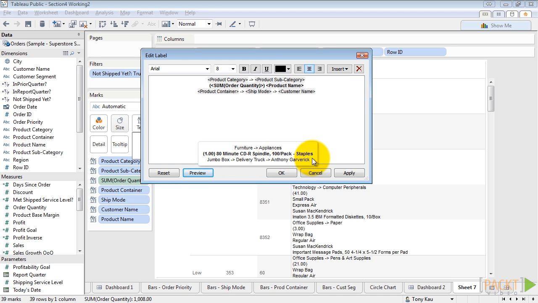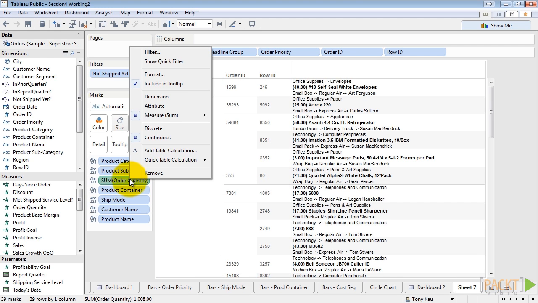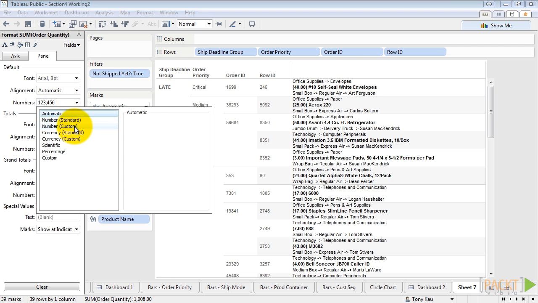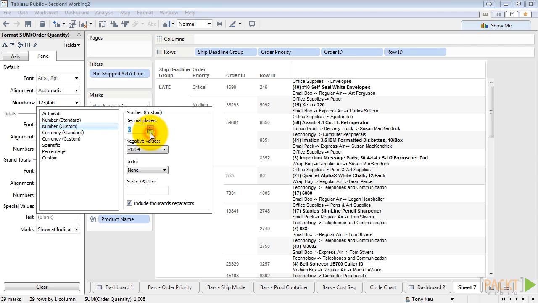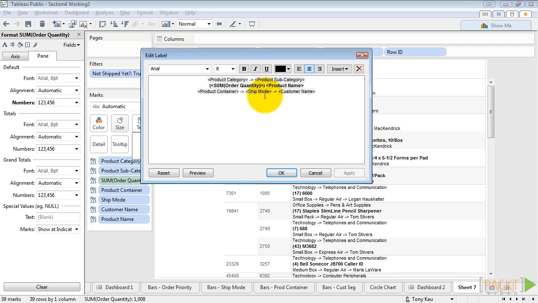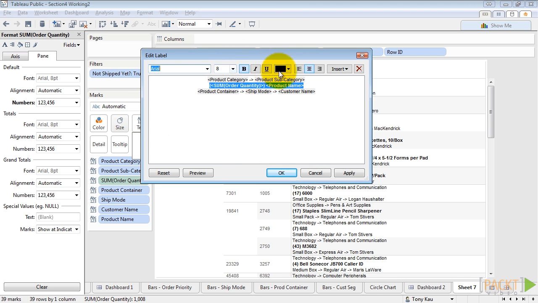One thing we can do is take off the decimal places, since I don't think we're going to ship any partial products. So we can do that by formatting, right-clicking on the cell, format. Right now it's set to automatic. We'll choose number custom with no decimal places. Now within this text edit box, you can do a number of things like changing colors or fonts, sizes obviously, in order to separate the most important information from the less important.